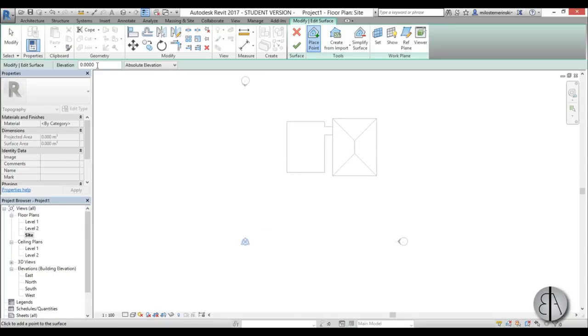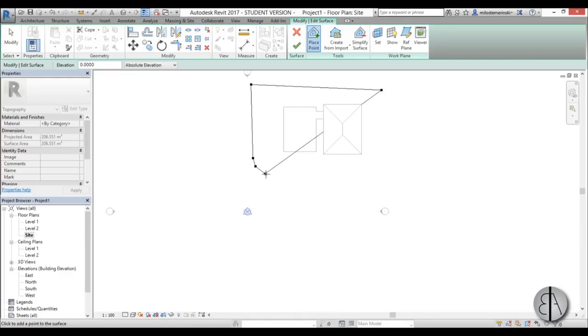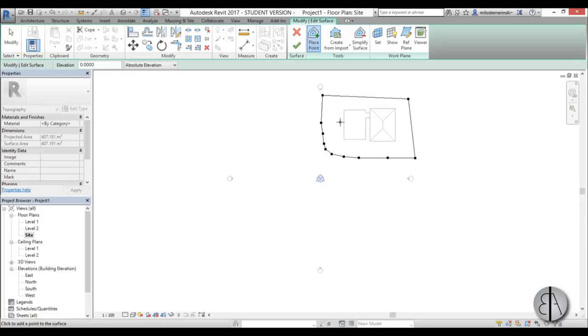I'm going to go here for elevation, and let's just leave it at 0. I'm going to place one point here, one point here, and then I'm just going to place points around the house, like so. Maybe one more here and here. Okay, so we kind of have an evened out surface for our house.